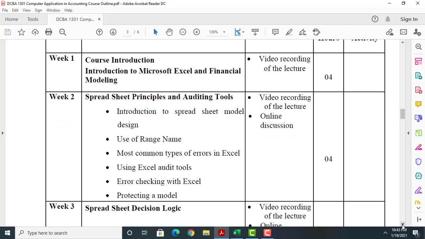That's the learning due for the first week. In the second week, on 21st of February, I'll be teaching you the spreadsheet principles and auditing tools, the auditing tools that we have just discussed. I'll be taking you through those auditing tools. Not only that, when it comes to model development, there are certain principles that you need to learn.